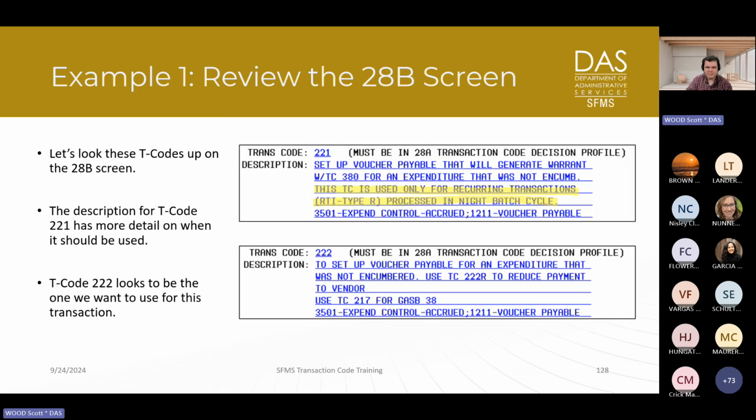Reviewing the 28B screen, we can see the description of this T-code. And just like it says on the spreadsheet, T-code 221 is only to be used for recurring transactions processed in the night batch cycle. It's not what we want right now, especially when we're only buying business cards. So let's use T-code 222.